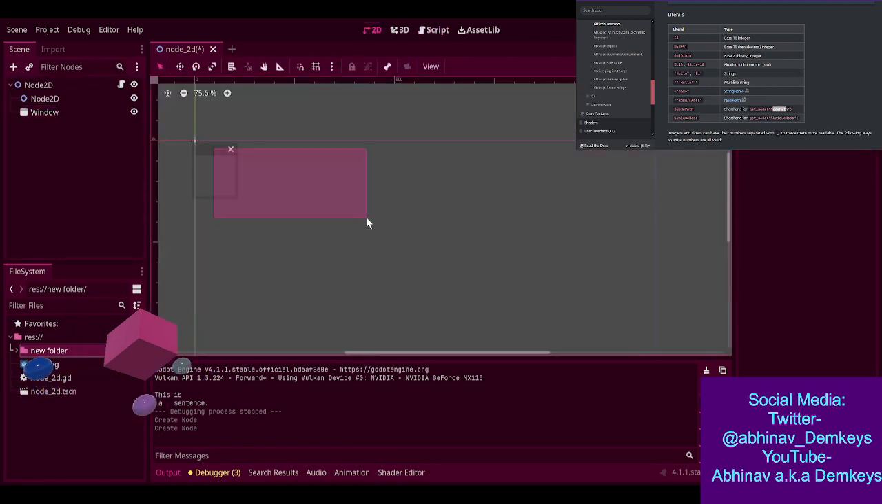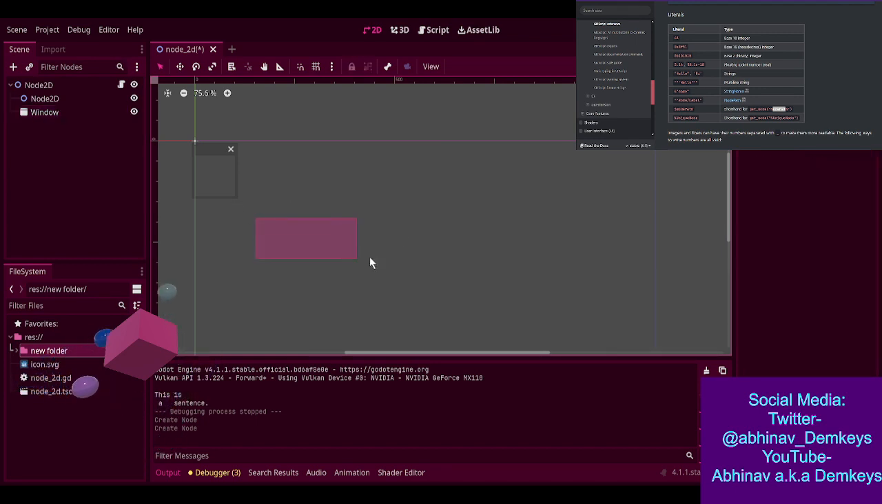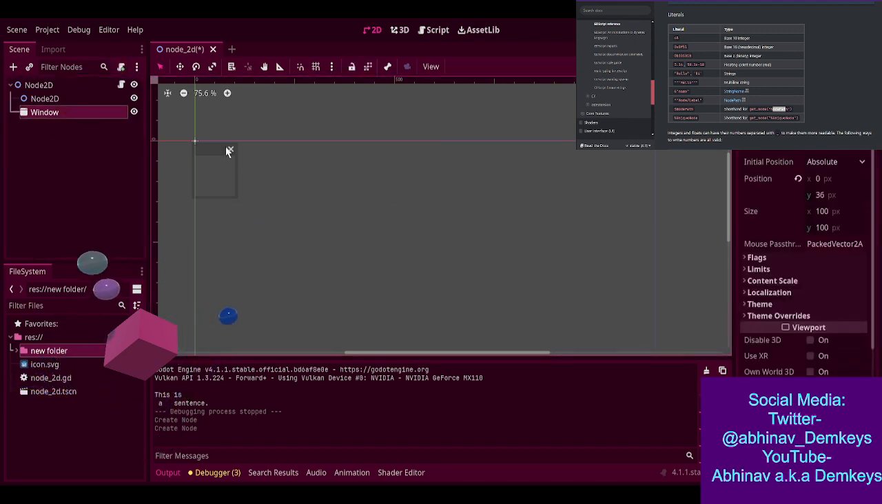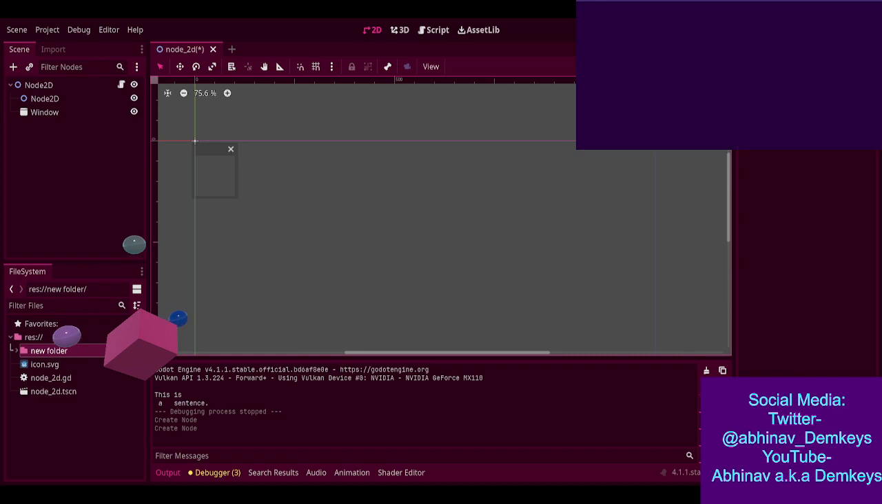Wait, what does this look like in the... Okay, so that's a window. Why am I not able to move this around? Okay, I'm missing some information here. Let's look into window real quick.